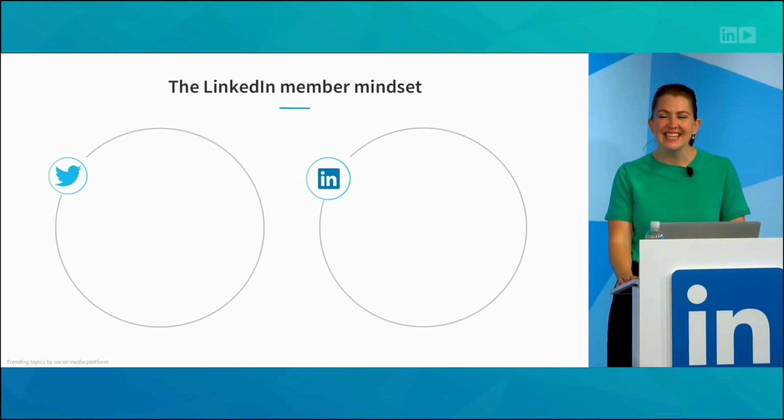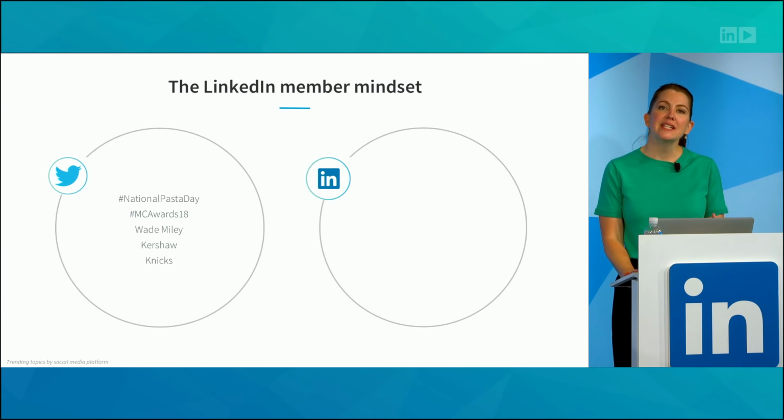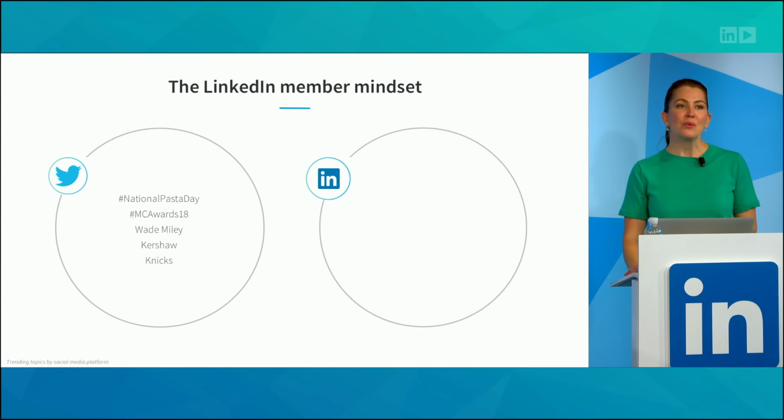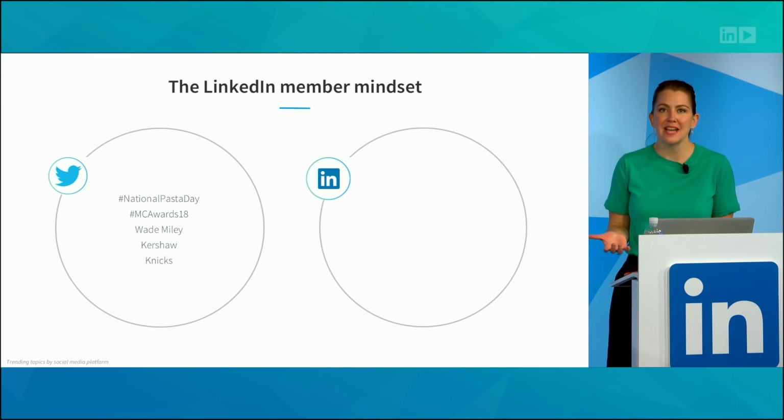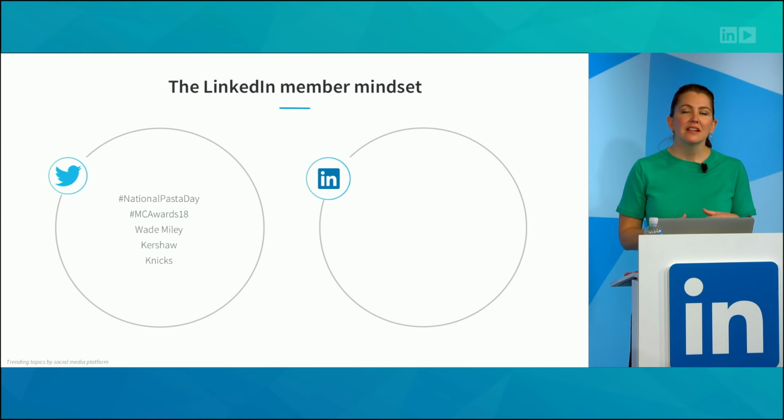I'm sure the fact that most of you are here today, you know why LinkedIn, but I'm just going to hammer it home. So when we think about the LinkedIn member mindset, we see that it is quite different from some of our other social friends out there. When we see Twitter, for example, and their top trending content or topics, we see that we have National Pasta Day. Fantastic. Who doesn't love pasta? But it's definitely not in that business mindset.